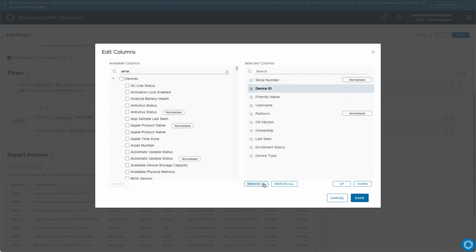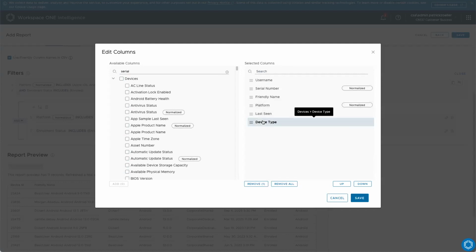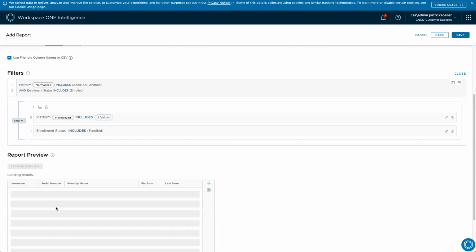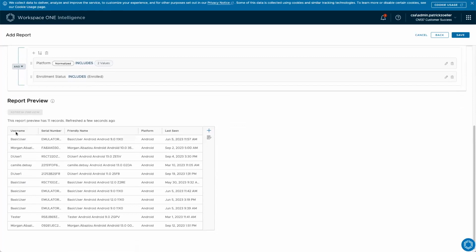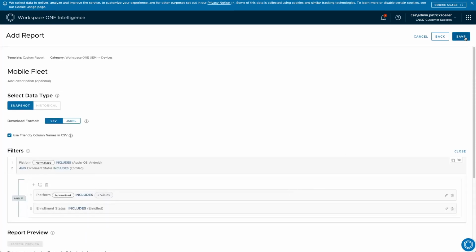So as we don't need the device ID, for example, so we want to start with the username, we can just drag and drop username, for example. Platform, OS version, for example, we don't care. We don't care about the ownership, as we already filtered that one, we don't need that. And also device type, we can just delete, for example. Now we can click to save. And we see that also here now that report is updated. We have exactly that order that we defined, and we can click to save.